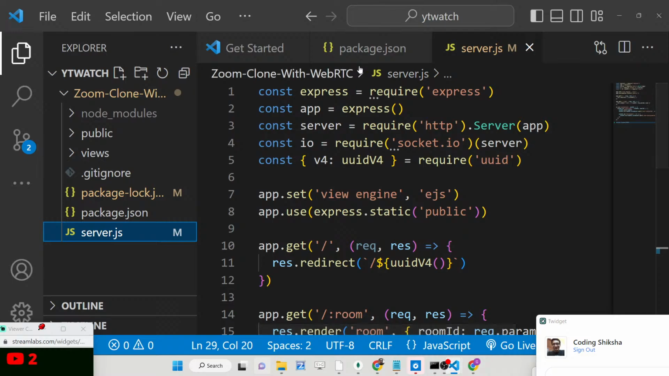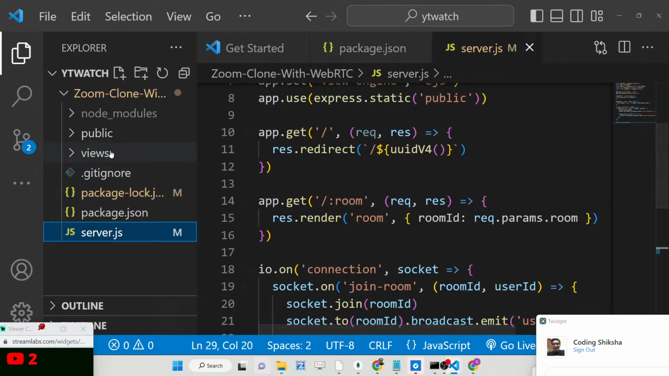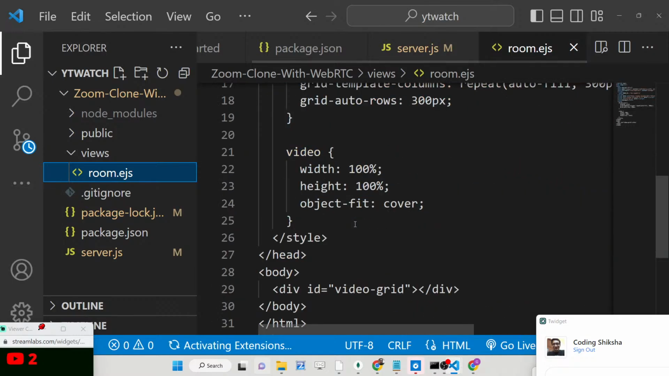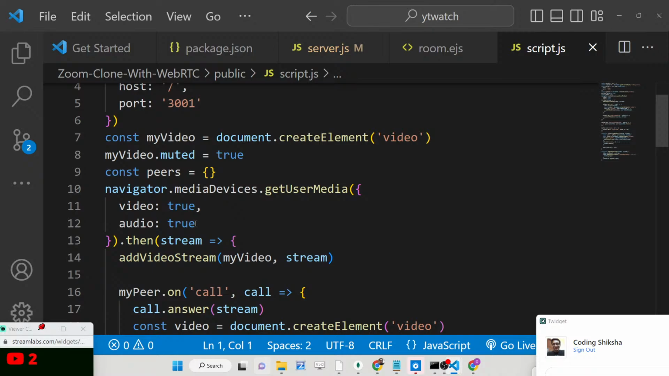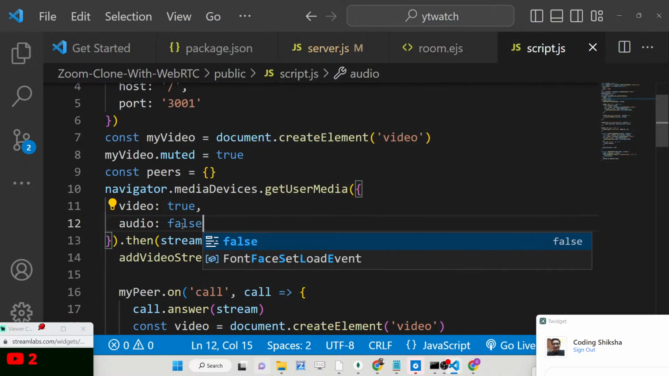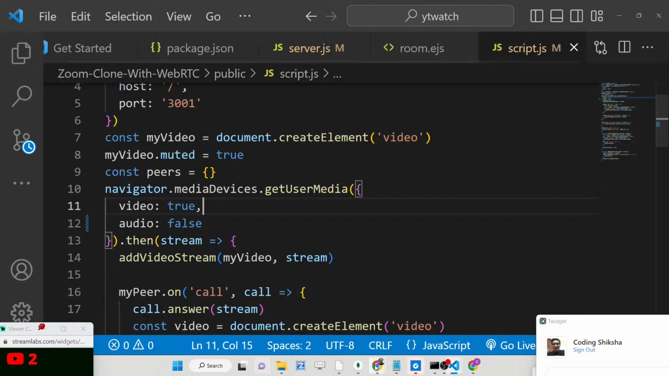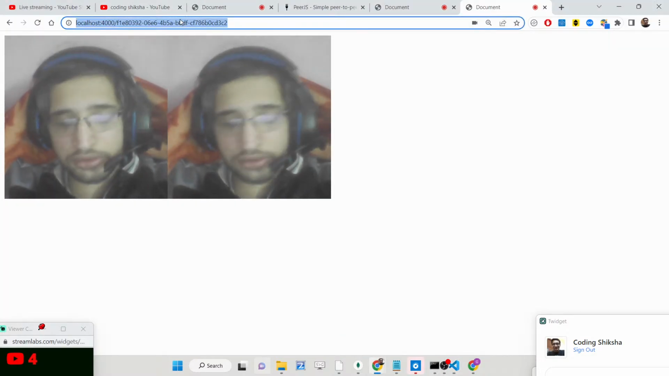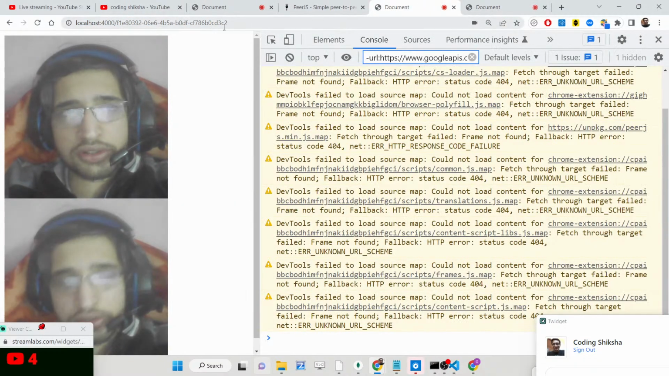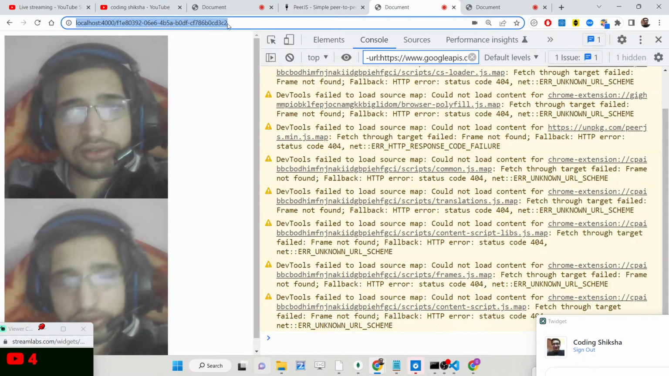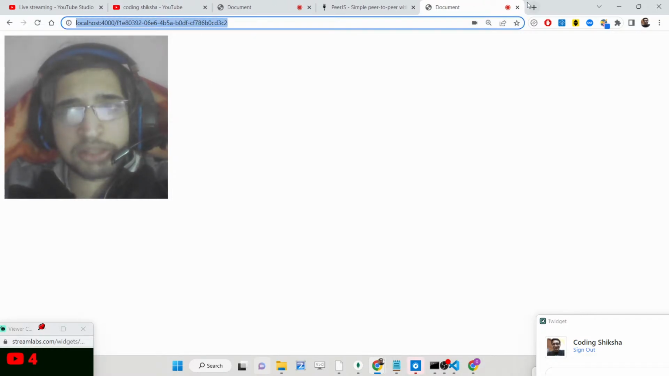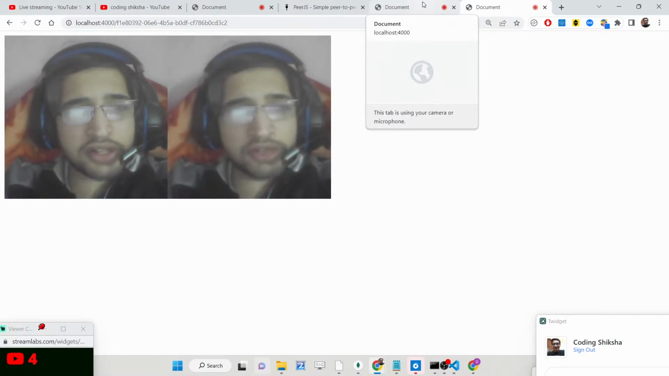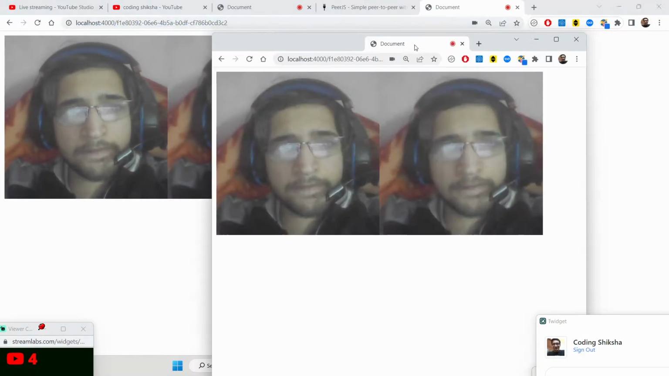Inside this code, guys, just go to the room folder, script.js, and here you need to disable this audio. Just make it false. So now you will not hear my voice coming. If you refresh it and open it inside a new tab, now two people will be talking with one another.